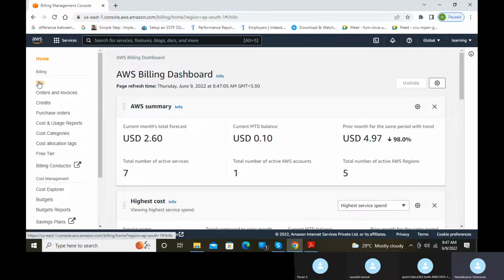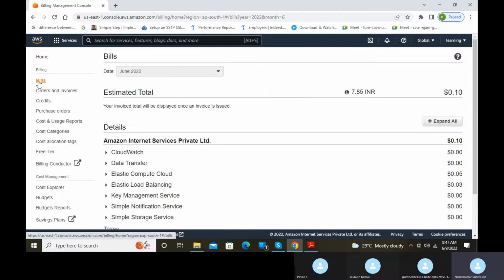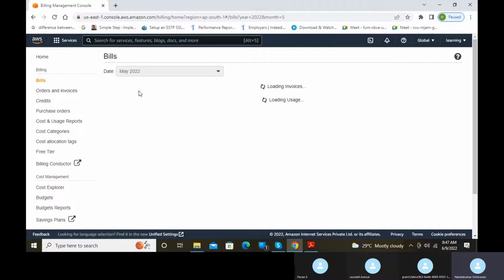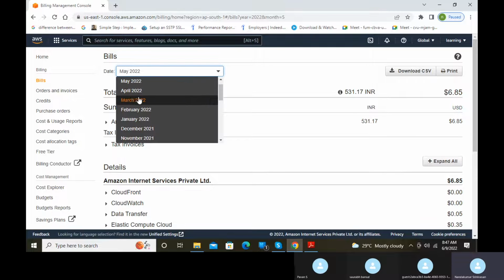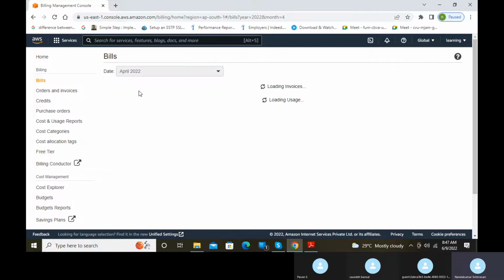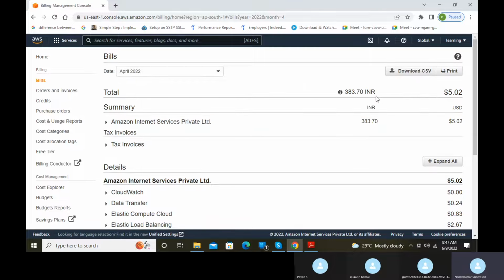If you click on the bills, you can see the recent bill. So in the June month I got 7 rupees 85 paise. Okay, in the May month, it was 531 rupees, almost $6.85. Okay, in the April month, it is almost 383 rupees, almost $5.